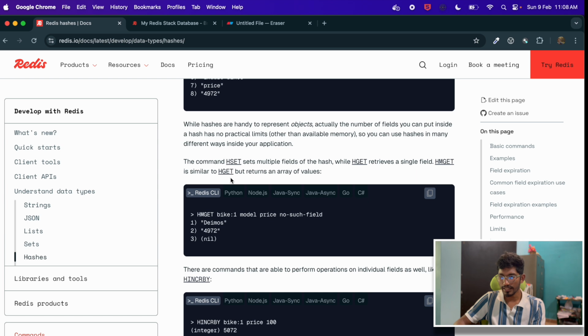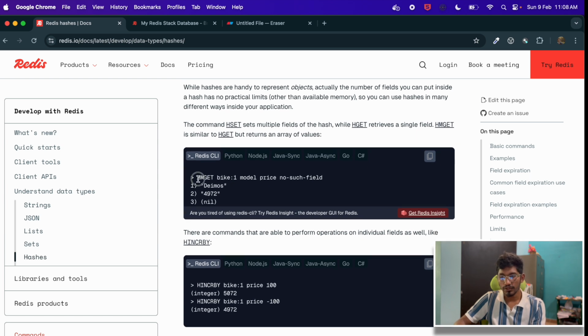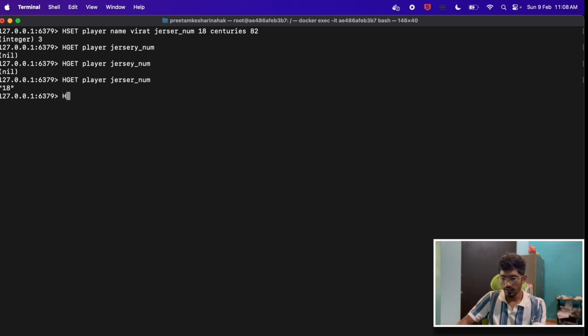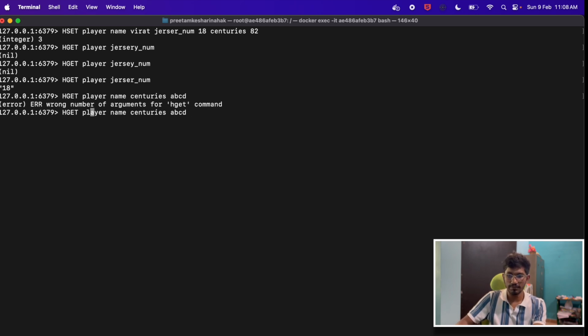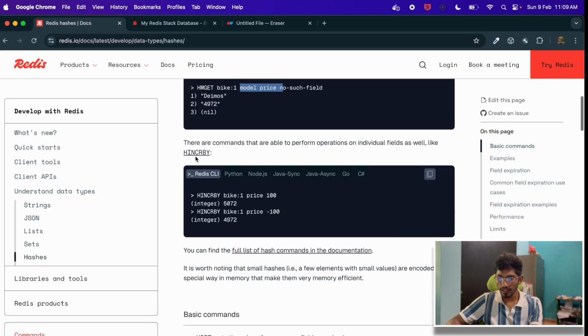All right, we have hget, hset, and you can actually use hmget, which is nothing but hash multiple get. You can specify multiple keys and it will give you the values. You can just do hget player name, centuries, abcd. Sorry, you have to use hmget, my bad. You see the name is Virat, number of centuries 82, and the third value is nil because we do not have any key called abcd in the hash map. That's how things are.